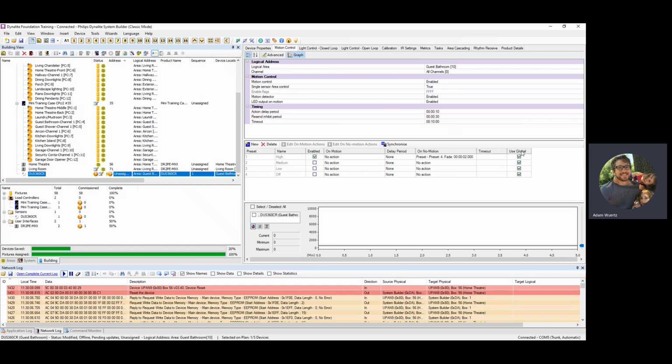That is the global timeout. Now, if I wanted to use something other than the global timeout, I could uncheck this box and enter an individual timeout for that preset. But I'm happy with the global timeout for this. This very simply says, if there's no motion when the lights are on, turn them off.